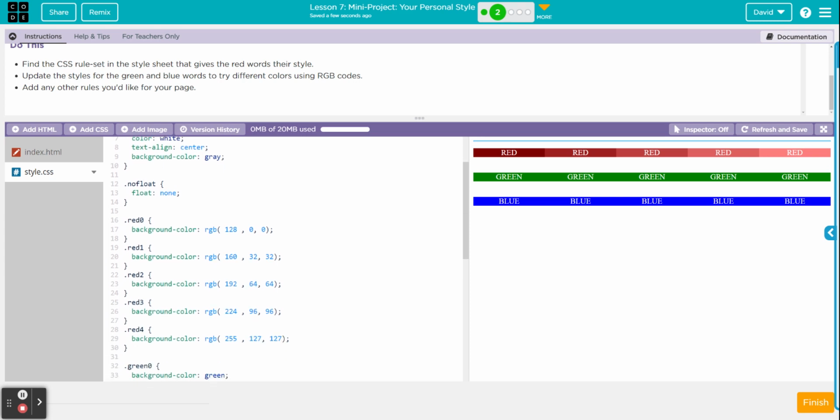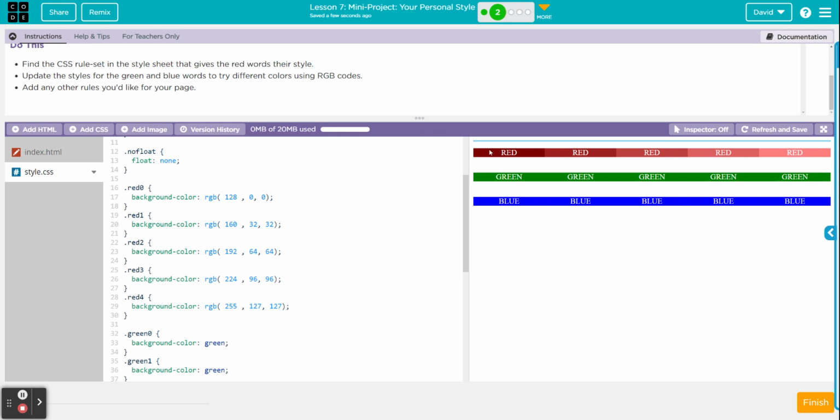Red. So red 0, red 1, red 2, red 3, red 4. So I'm assuming that's like this. Red 0, red 1, red 2, red 3, red 4. Like that, if you were following my cursor. Update. So we found that rule set, or multiple rule sets rather.